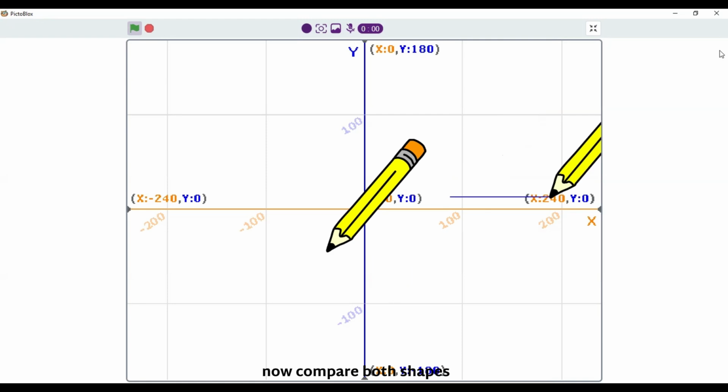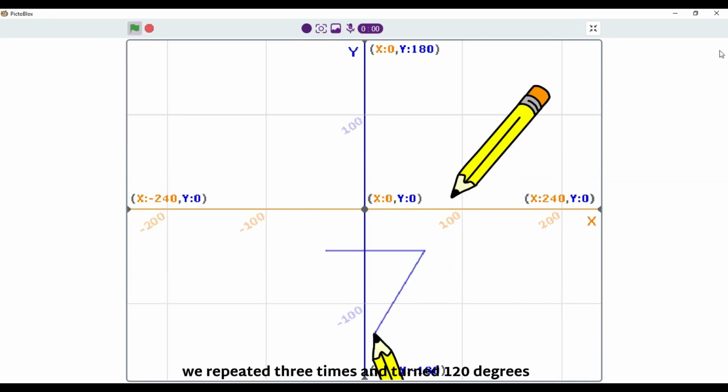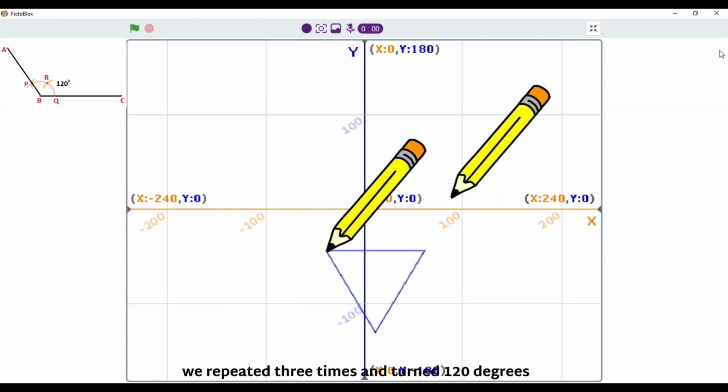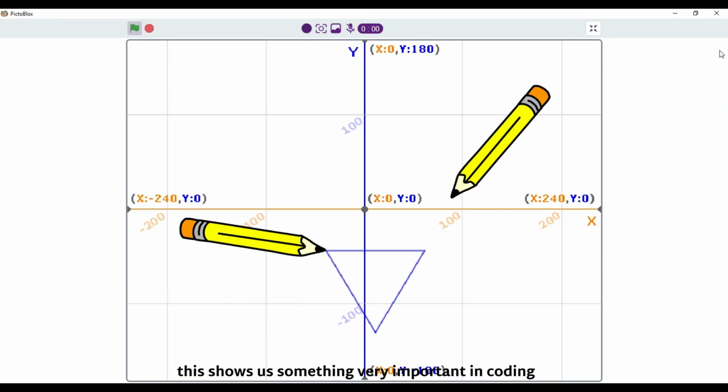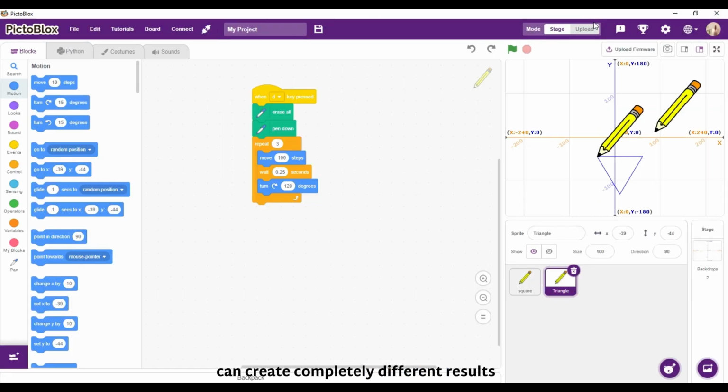Now compare both shapes. For the square, we repeated 4 times and turned 90 degrees. For the triangle, we repeated 3 times and turned 120 degrees. This shows us something very important in coding. Small changes in values can create completely different results.